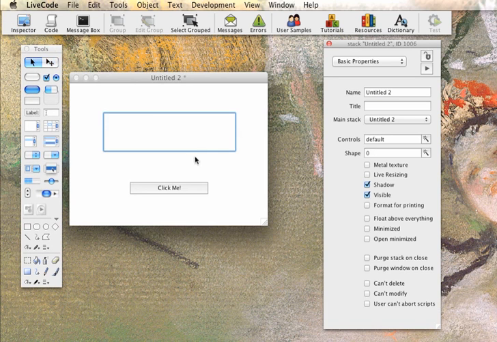So now I've got two objects on my window, or in my card. I've got a field and a button, and if I click the button, nothing happens. You can see it highlight, but that's about it. It doesn't have any actions associated with it. So what we're going to do is add an event to this particular button so that when somebody clicks and lets go of the mouse button, something happens in our application.